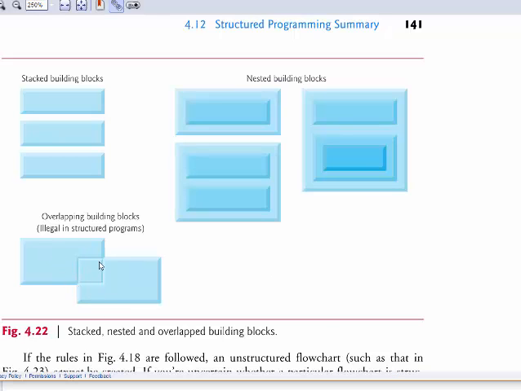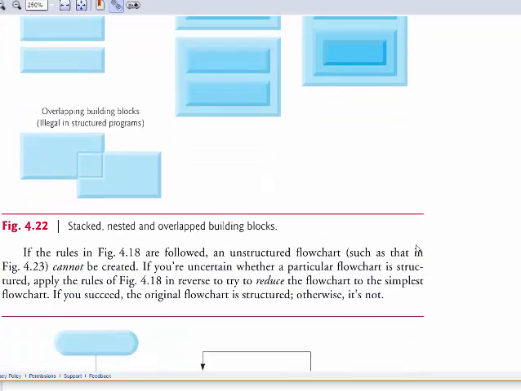This kind of a structure where one action overlaps another is not allowed. You have to keep things stacked and in sequence, and you are allowed to nest things.